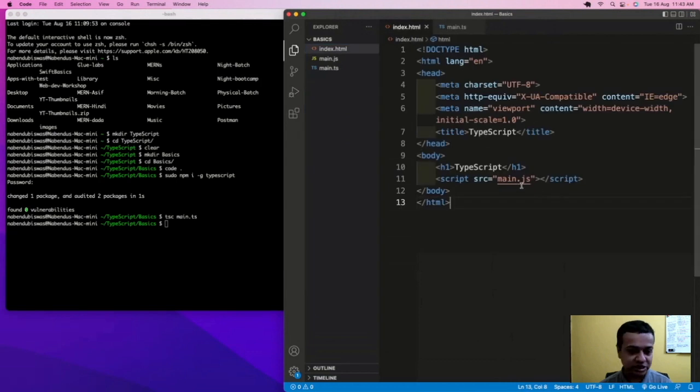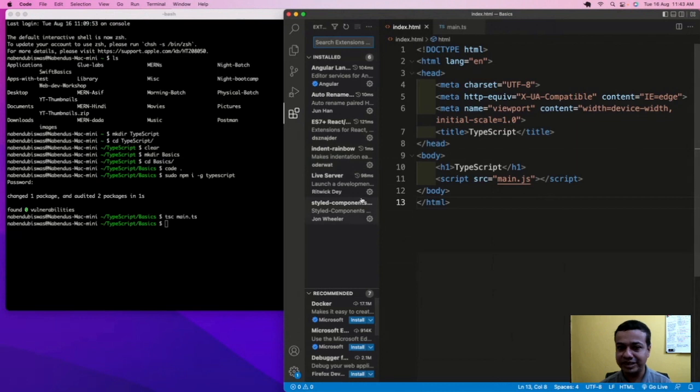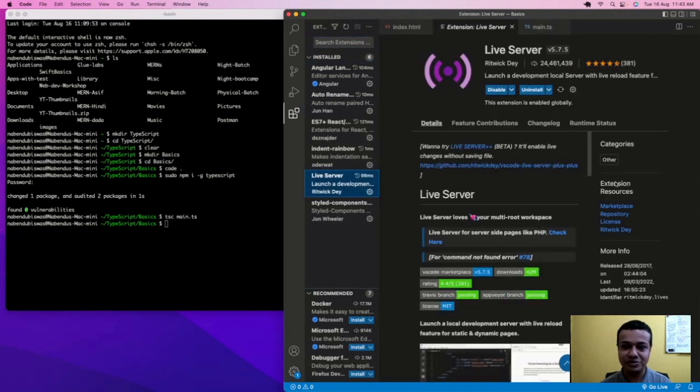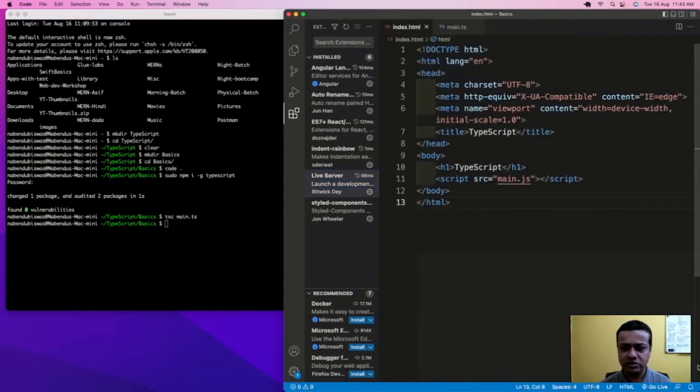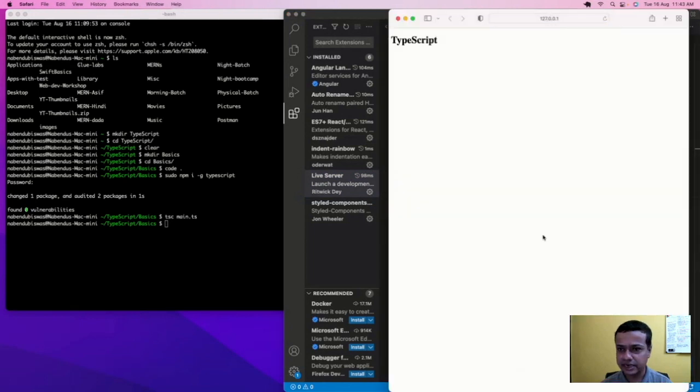So now the main.js, we are showing the main.js. Now I'll open it with VS Code Live Server, because that is what you should know. So this is the live server. I hope everybody knows the live server. For most HTML CSS projects, you need the live server. Okay, so I will click here and see the TypeScript has been shown.